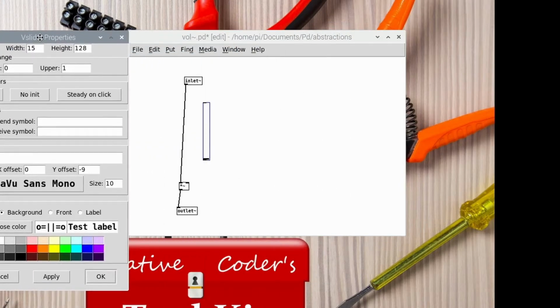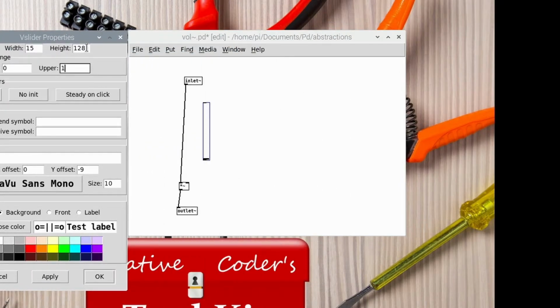And we can also change what we want it to look like. Maybe let's make it less tall. Make it kind of stubby. We can even make it a little bit wider. But that's great. We'll hit OK.